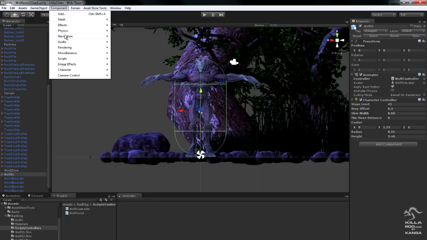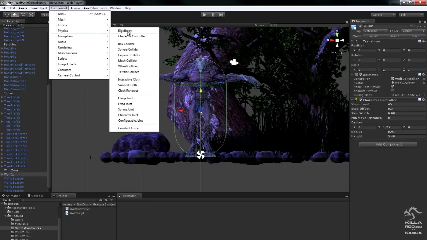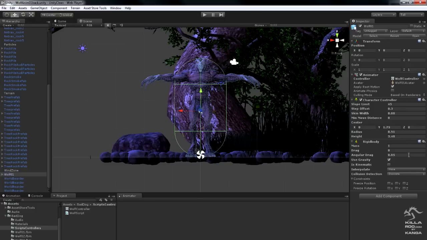Now a component, physics rigid body. Can leave everything default here. It's for collisions with trees and the rocks and other items in the scene which have colliders attached to them.